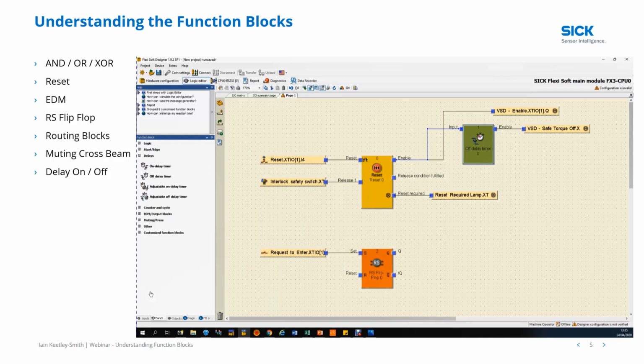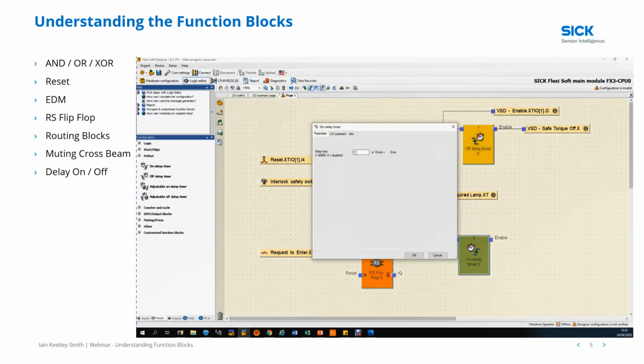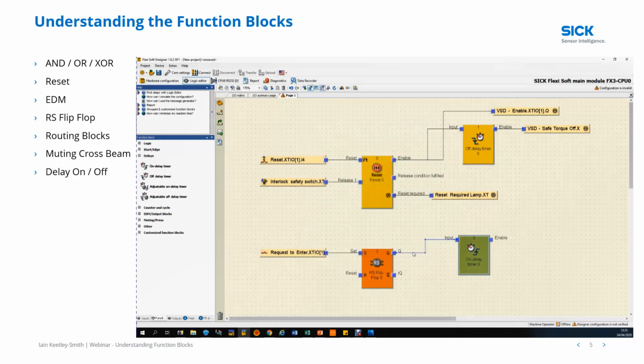I then go to my delays and I'm going to go for an on delay this time, and I take the output Q to the input of the on delay, and this time I'm going to set this to 5 seconds. So the gate will unlock for 5 seconds. If it isn't unlocked, or if the door isn't opened within those 5 seconds, the door will relock.